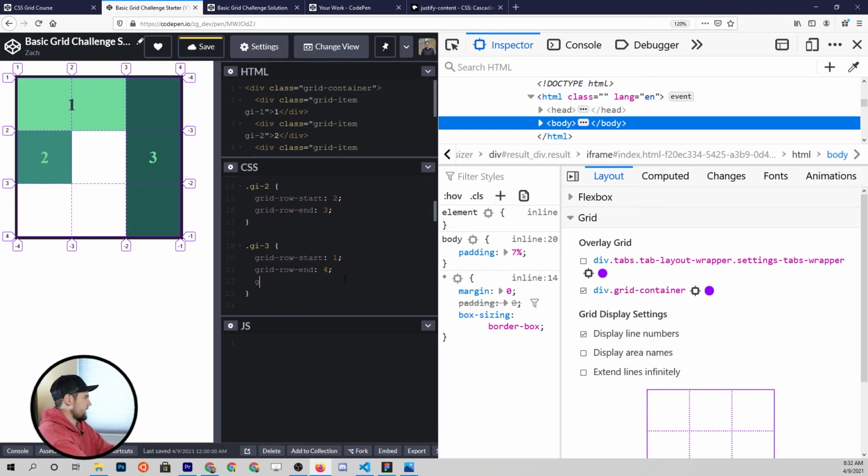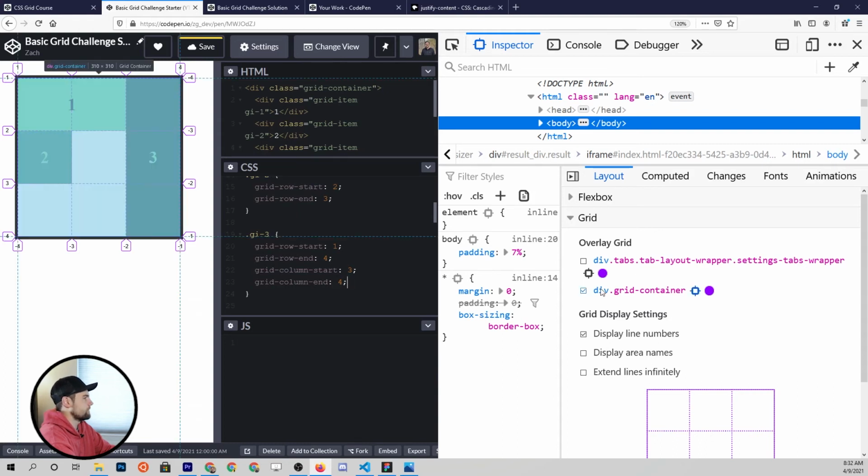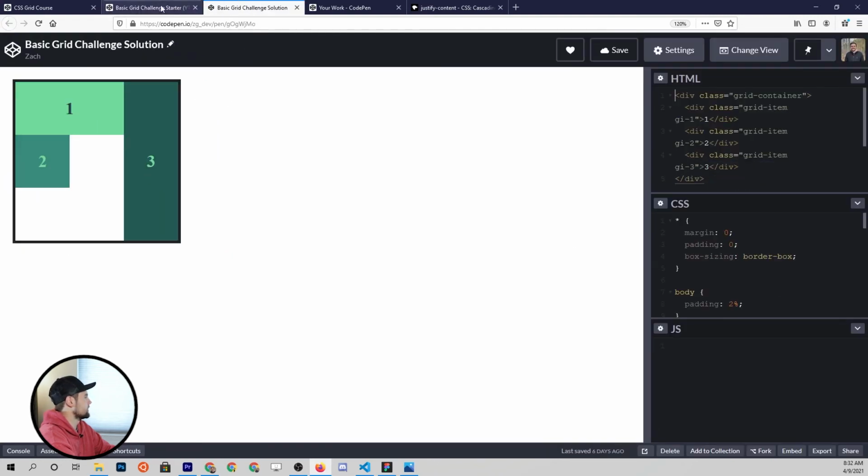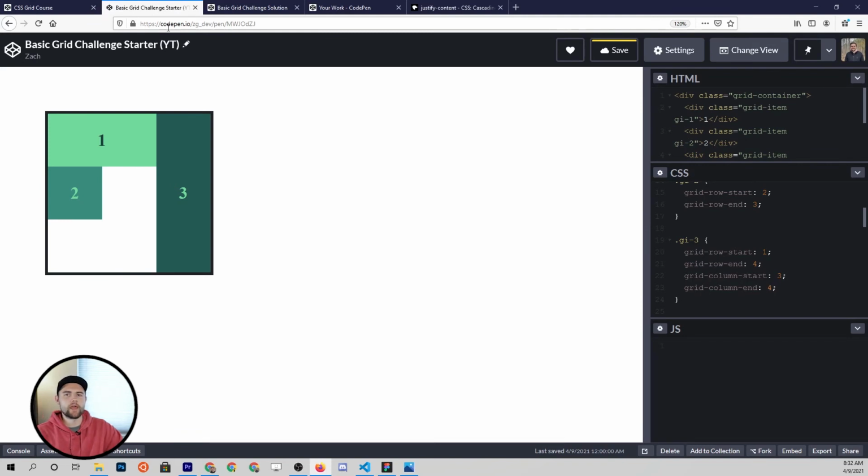And then of course we have our grid column start, which is going to be equal to 3, and grid column end is going to be equal to 4. It was already there, just how things were arranged in the natural flow, but good to explicitly show that. If we close the dev tools and look at our grid, it looks very similar. It looks like we solved this okay.